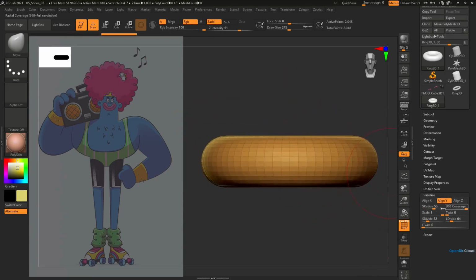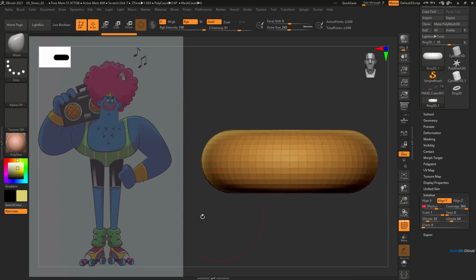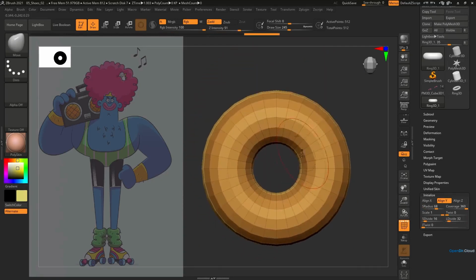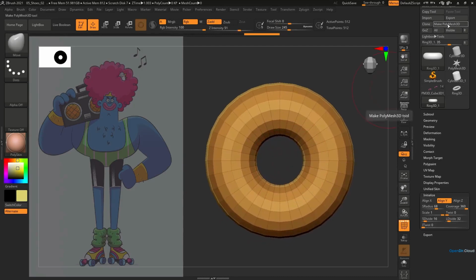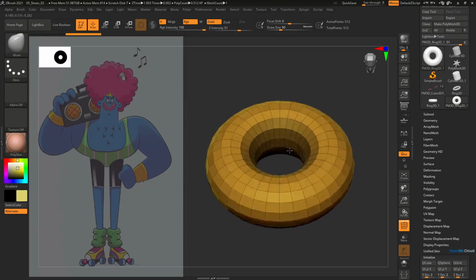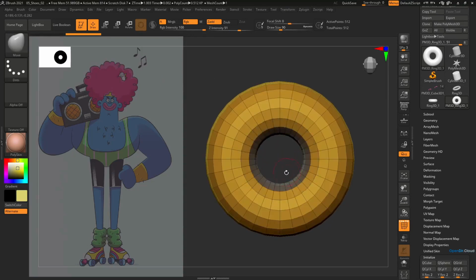I change S-radius to make its proportions similar to this part of the sock. I also change S-divide to 16 and L-divide to 32. After that, I convert the object to Polymesh 3D. To do this, I simply click the Make Polymesh 3D button. Now, keeping Control or Command pressed, I change the mask selection to Circle and select these central polygons. After that, I click Control or Command W to separate polygroup from the masked polygons.